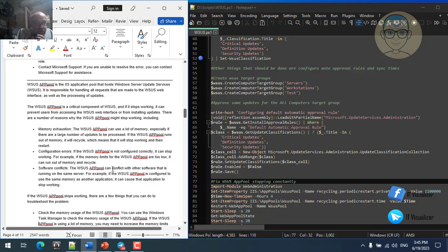Software conflicts: the WSUS pool can conflict with other software running on the same server. For example, if the WSUS app pool is configured to use the same memory as another application, it can cause the application to stop working. So you need to make sure that the server hosting WSUS has enough memory, especially if this server is hosting other features and not only WSUS.